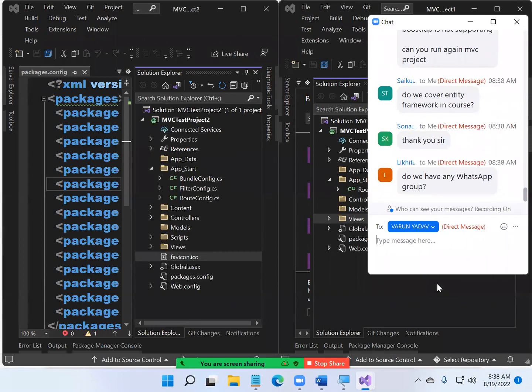Not yet created, Likita. We will create a group. Because if I create a group, people start sharing the meeting IDs there. So that's why I'm not creating the group yet. I'll create it later.